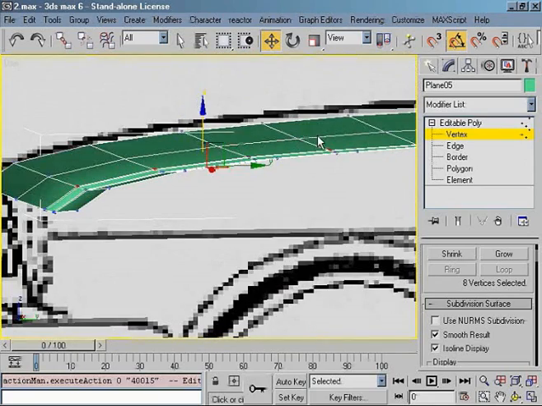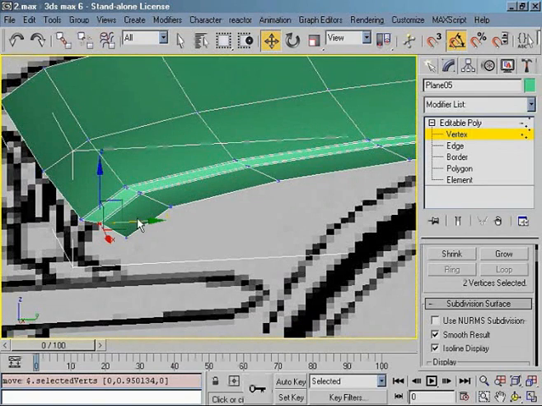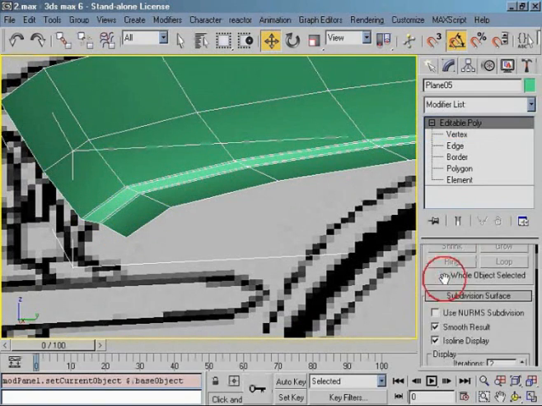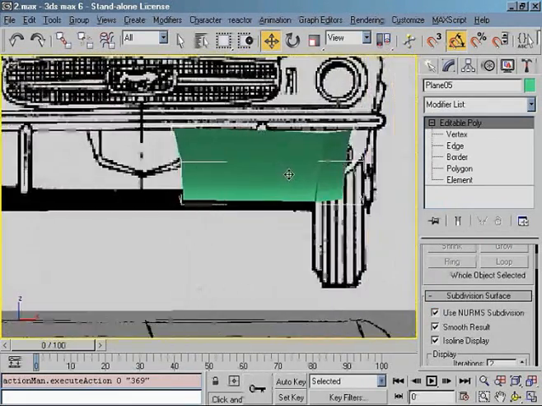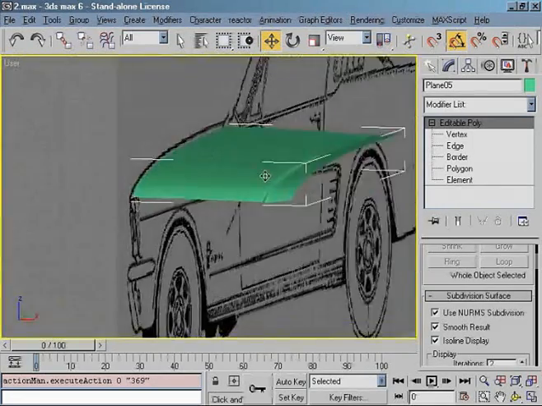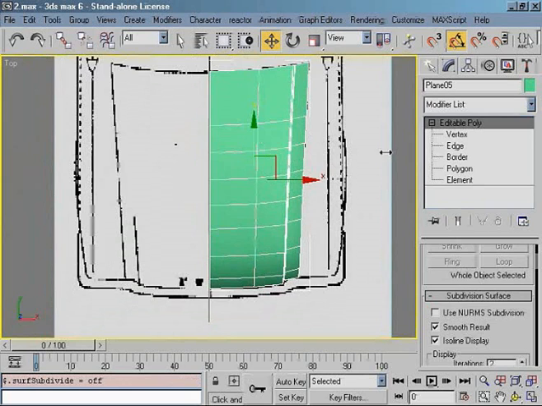Oops, I think I moved the wrong vertex, so I'm going to go back and select these and adjust them as they need to be adjusted. And once I have that adjusted, I'm going to go ahead and move this vertex a little bit more back. And now that I've got that done, let's go ahead and check and see how it looks. Perfect. I like it a lot.